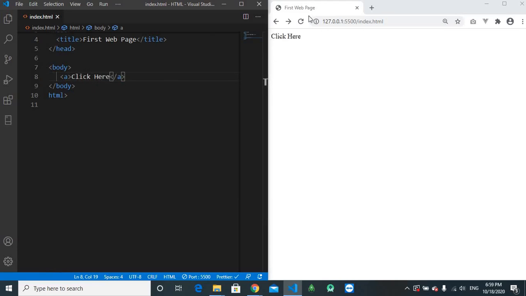Now, as you can see, click here has been displayed as simple text. It's not clickable. It's just plain text. So in order to change this text to a hyperlink, we need to use the href attribute. It stands for hypertext reference. And as you can see, once we've added the href attribute, our text has been underlined and it's now clickable.